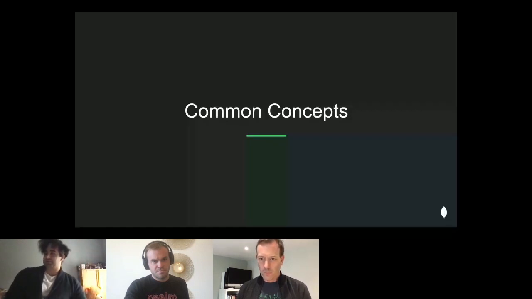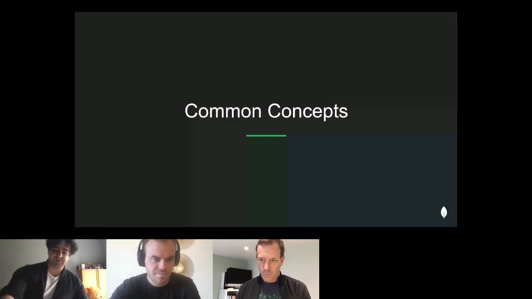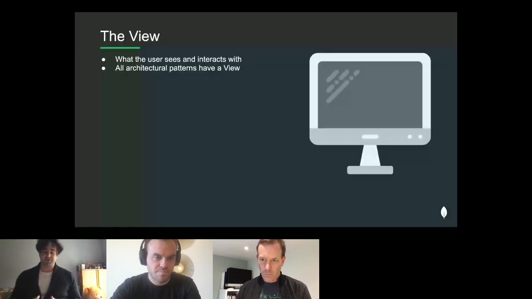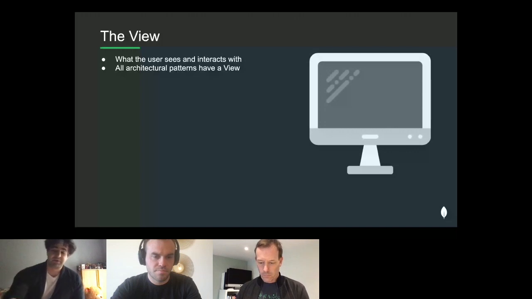Throwing around terms like view and presenter and model is really easy to do if you're familiar, but just in case anybody isn't, the view is what the user sees and interacts with. All architectural patterns have a view. It is the monitor, it is your phone, it is your whatever. It is the thing that the user touches, that the user plays with. The user, the person behind the screen.